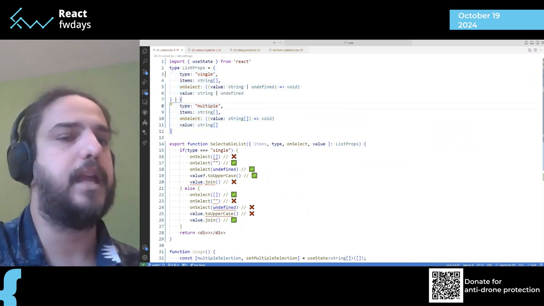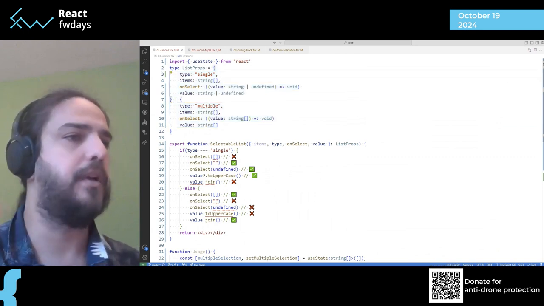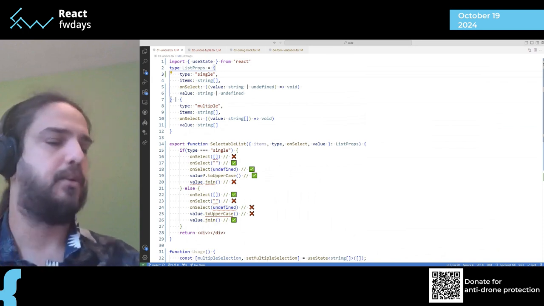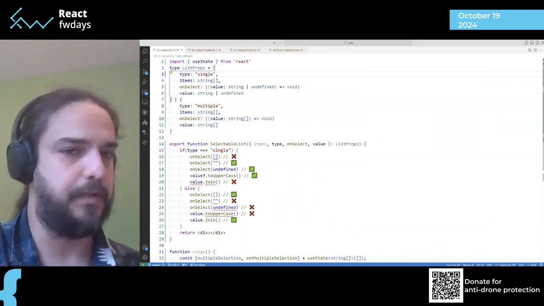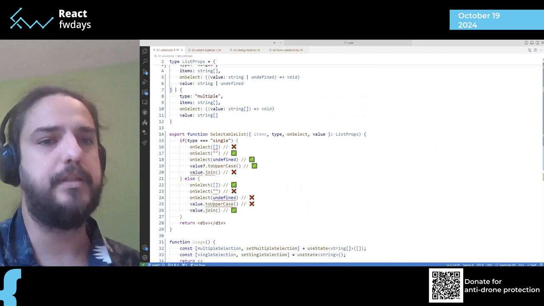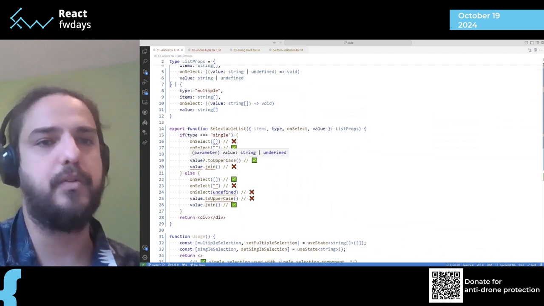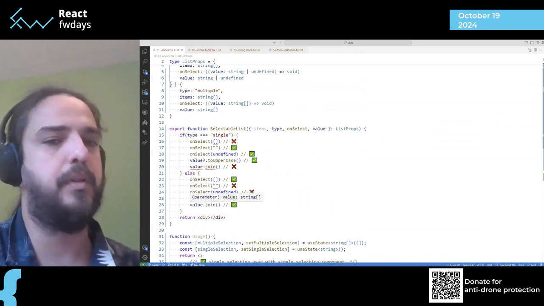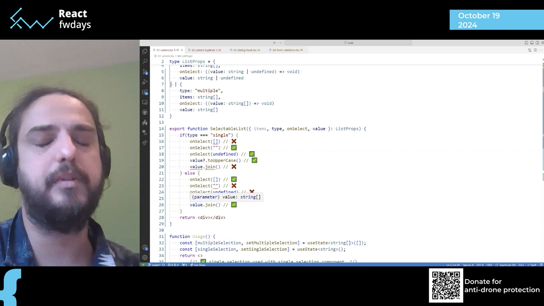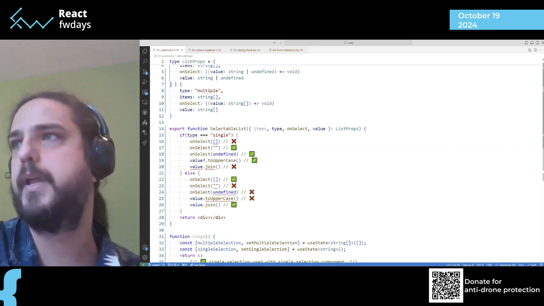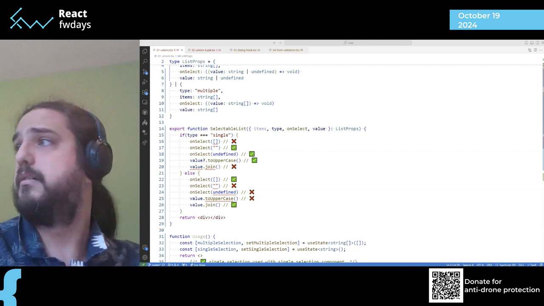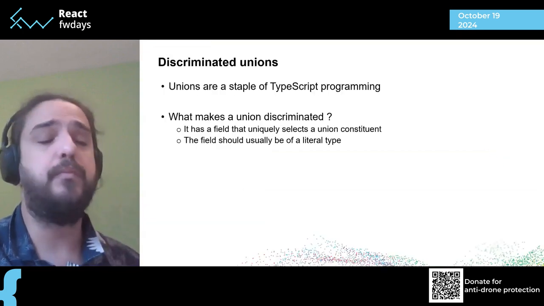And we can see here this type property is the discriminant, right? It has this literal type, and checking it will uniquely determine one constituent of this union. Then we can see that the same thing also happens for value. On this branch it is going to be string or undefined, and on this other branch, the multiple selection case, it is going to be a string array. So that's pretty neat, I think. It's an improvement you can do.